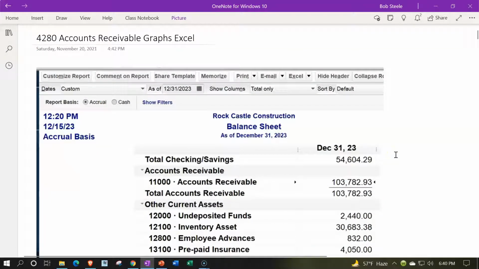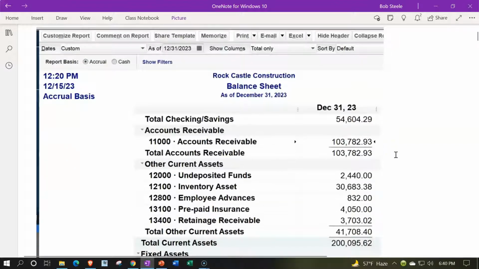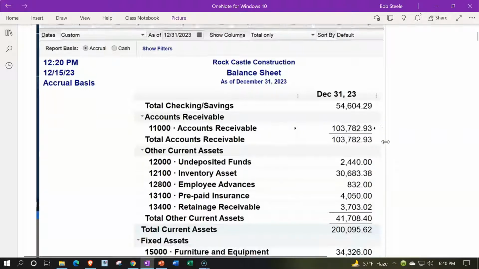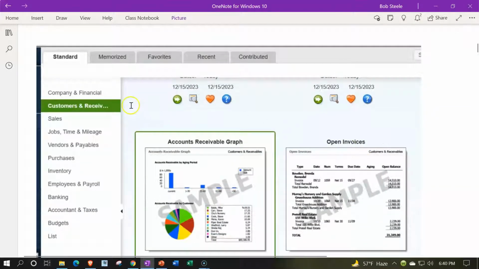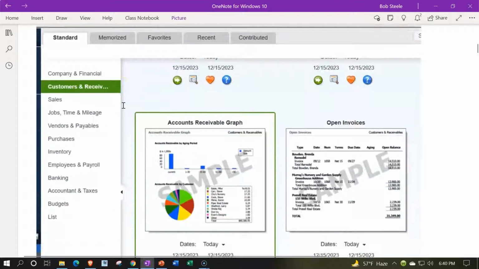We're going to be constructing our own graphs now by exporting from the QuickBooks system. We're going to be looking into the accounts receivable, supporting it with a graph that's going to break out who owes us the money by customer. We can get this type of graph by going to the report center, customers and receivables.